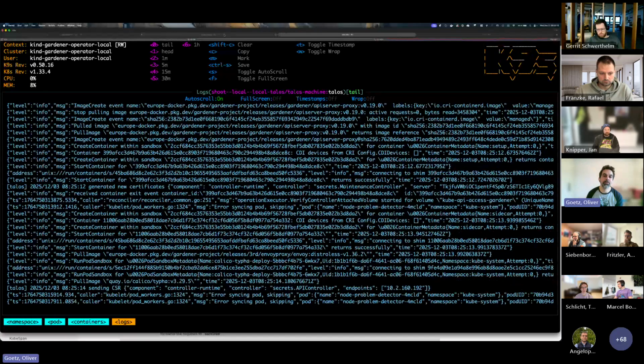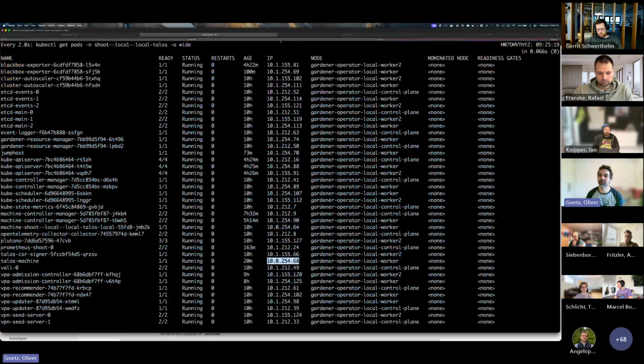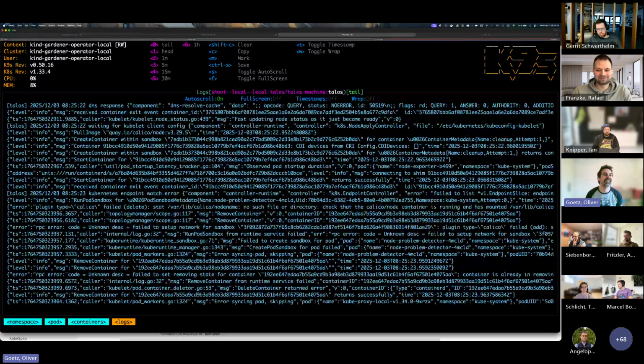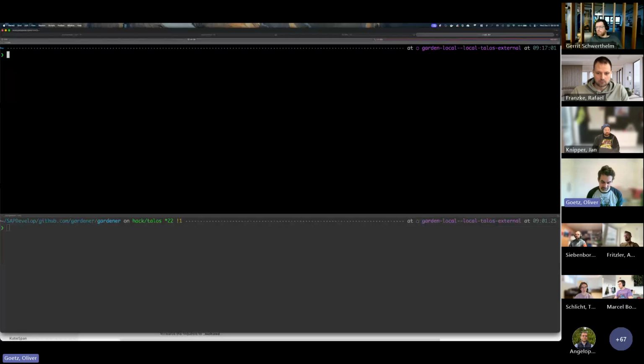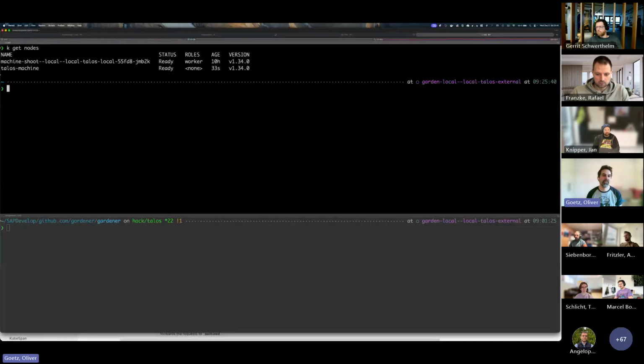Get back to this jump host. Oh, I deleted my jump host. That's unfortunate. Just a second. Let's do it here. Okay, when we get the nodes now, we see there's a Talos machine, and the Talos machine is already ready.